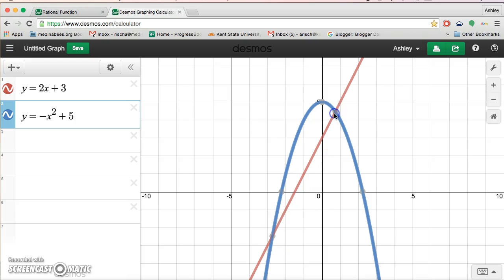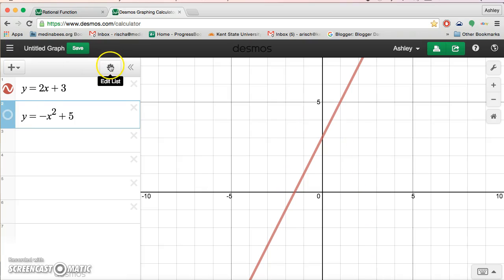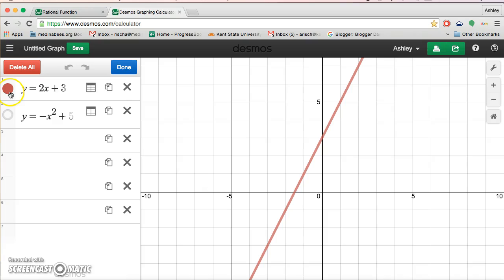Now, other things you can do is you can hide your graph if you don't want to see it by clicking on the left. And you can also edit your graphs. So say I don't want my line to be red, I want it to be purple. You can change the color. You can also change it to dashed depending on what you're trying to represent. So dashed lines are used most commonly for inequalities and asymptotes.